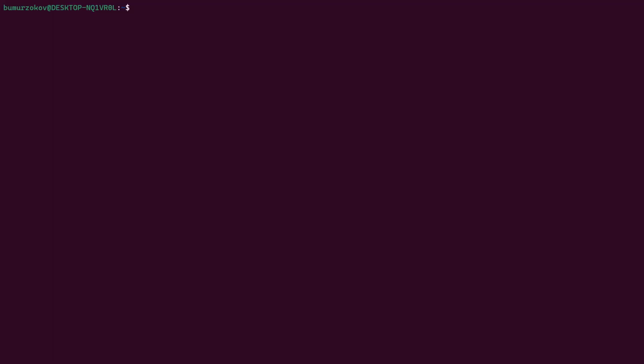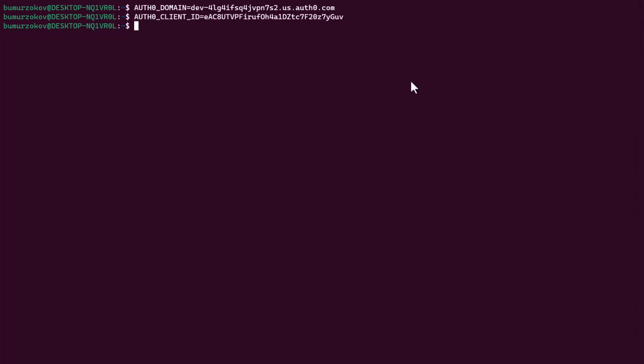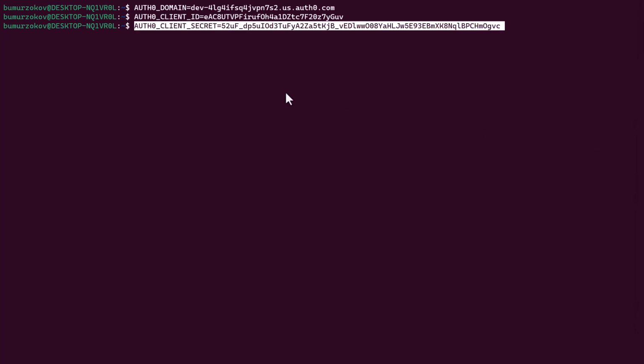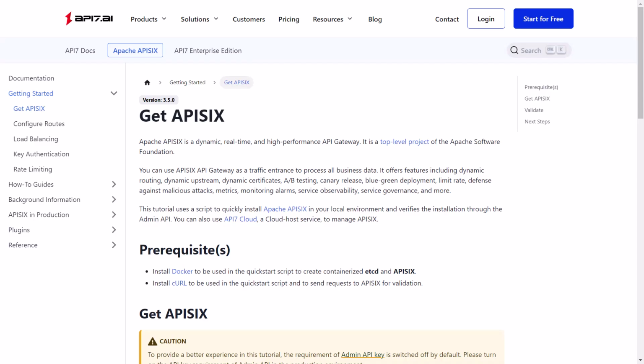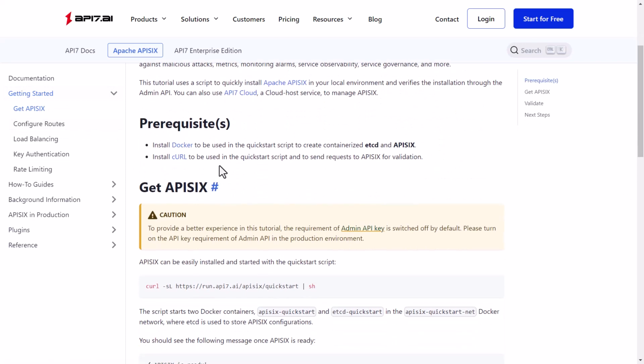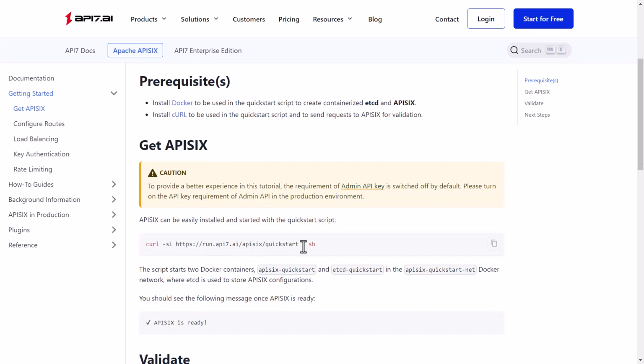You can now open your terminal and just save this Auth0 domain, client ID and client secret to the environment variables so that we can reuse them later on. I'm just saving all these environment variables after I retrieved this information from the Auth0 console. In the second part, we need to install APISIX. You can open the Getting Started guide and it provides you an easy way to install APISIX. You can simply copy this quick start script and run it on your terminal.